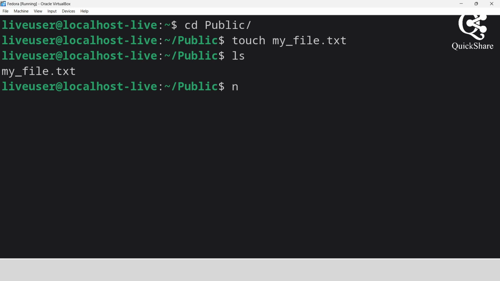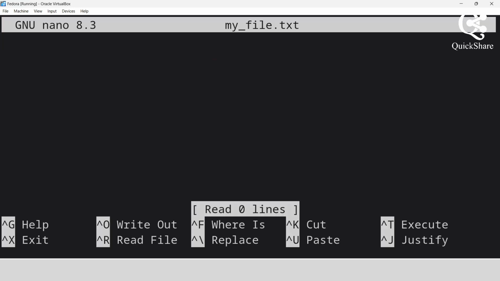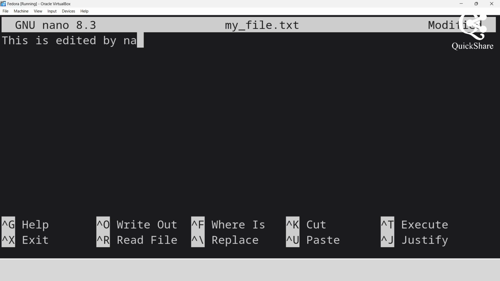After you create the file and you want to modify or edit it, you can use the nano text editor command to edit our file and add some content if you want. I just make an example by writing: this is edited by nano text editor.